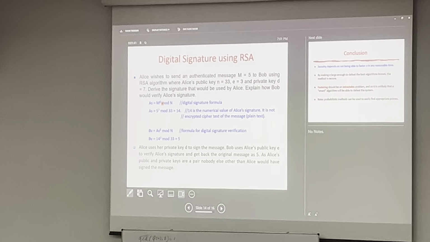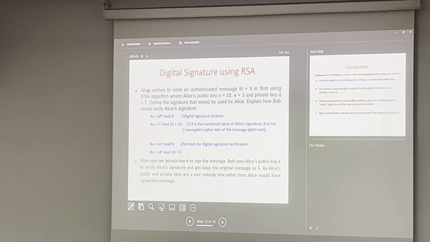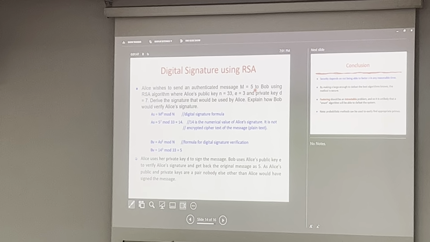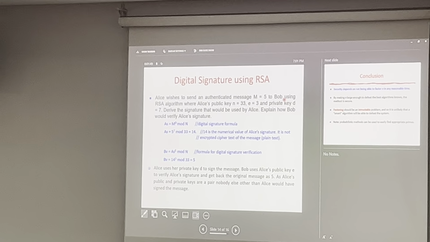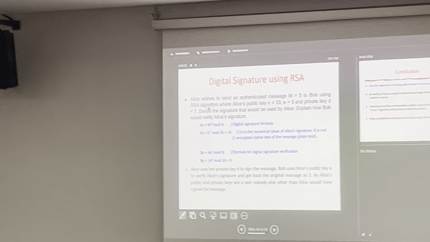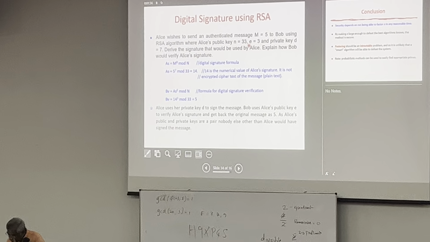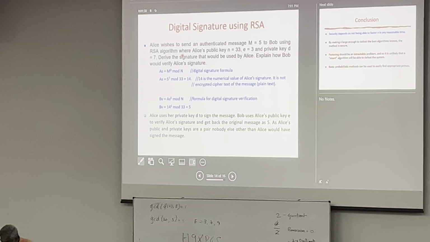Okay, let us take an example to understand this. Alice wishes to send an authenticated message m is equal to 5. So the plain text here is 5. To Bob using RSA algorithm, where Alice's public key n is equal to 33, encryption key is 3, private key d is equal to 7.